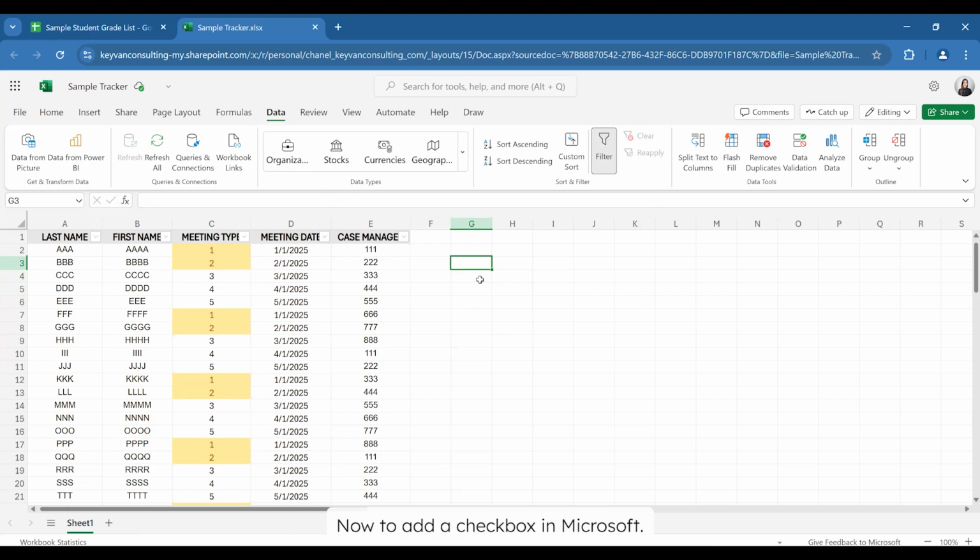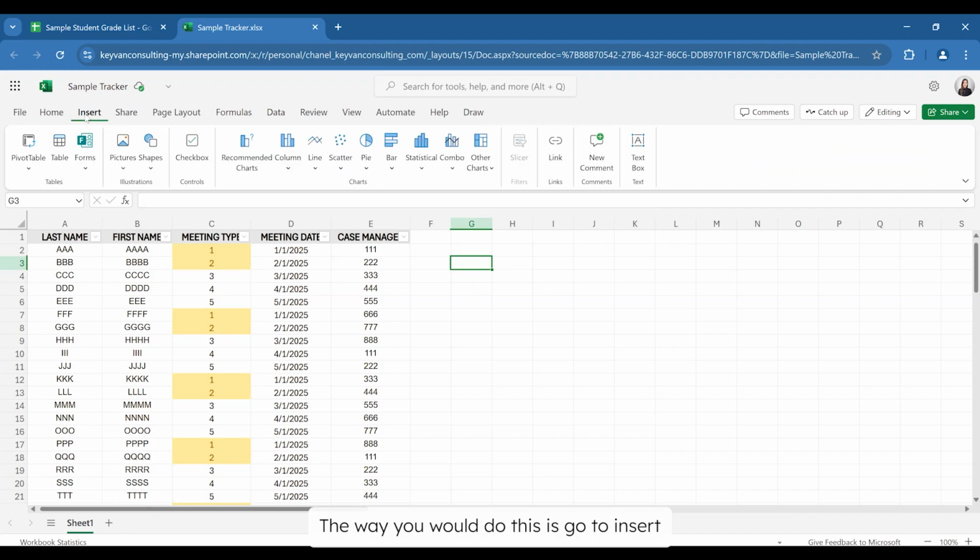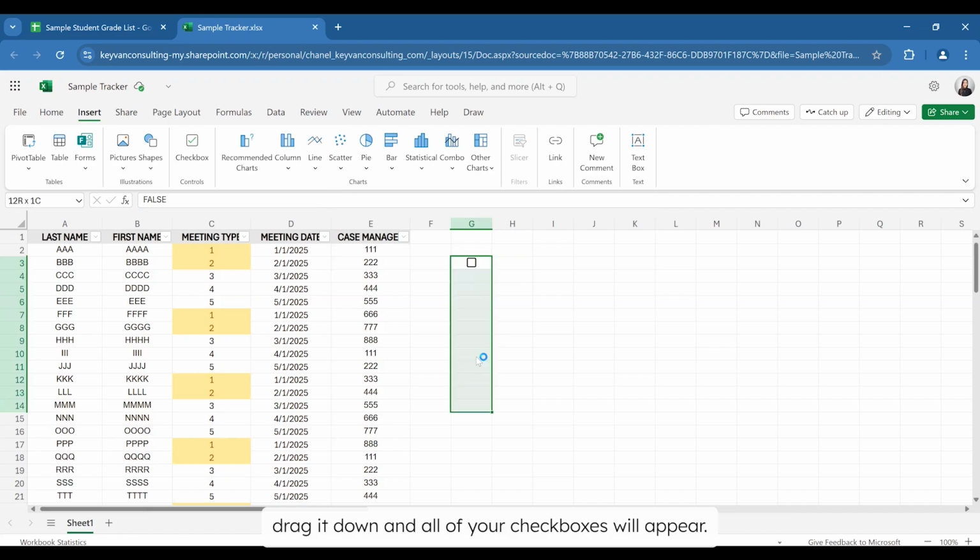Now, to add a checkbox in Microsoft, the way you would do this is go to Insert, and then you'll see there's a checkbox right here. Again, you can click or unclick that, and then to add more in the column, you wait for the plus sign, drag it down, and all of your checkboxes will appear.